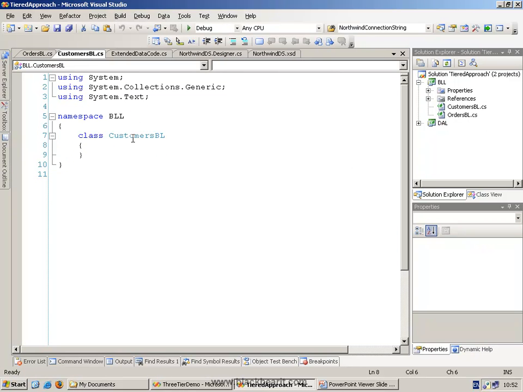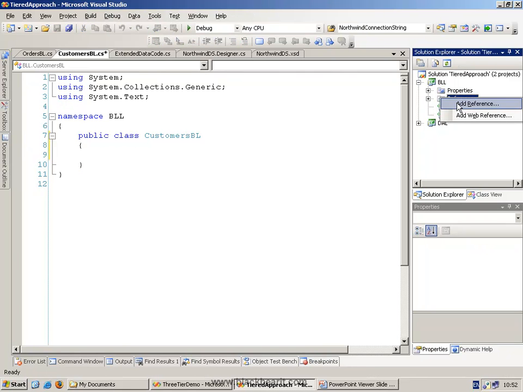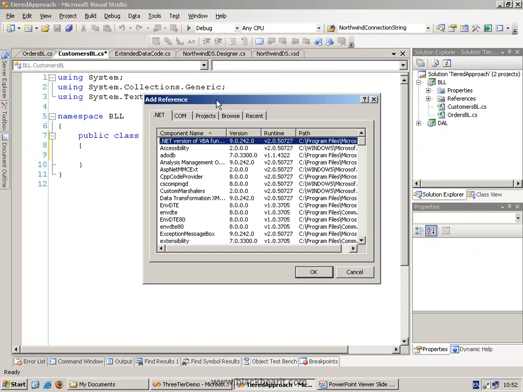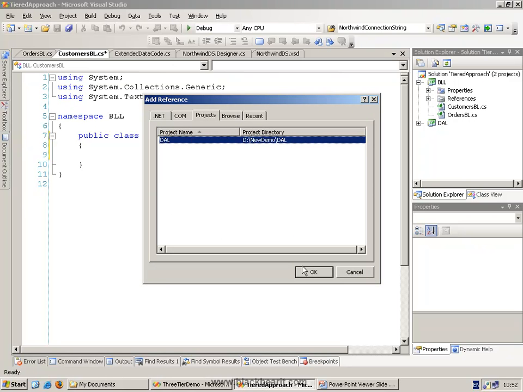Okay, so we've now created our customers business logic class, and essentially what we need to do here is create various public methods. We should make this a public class, and we need to make public methods that retrieve those objects. To make this easier, first we have to reference the actual DAL itself. So we're going to add a reference to the data access layer from the business logic layer. Project DAL, okay.